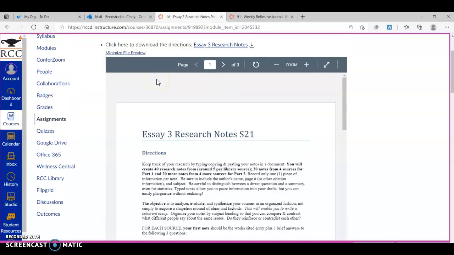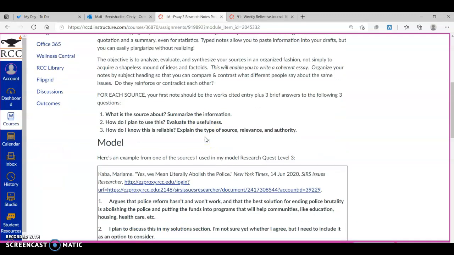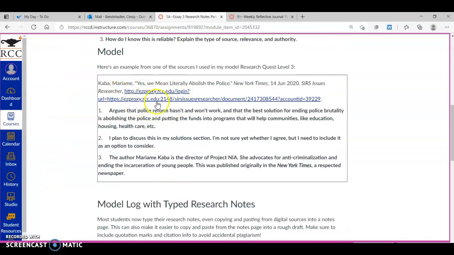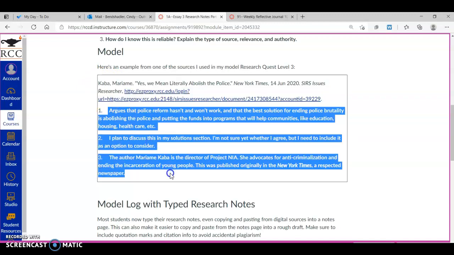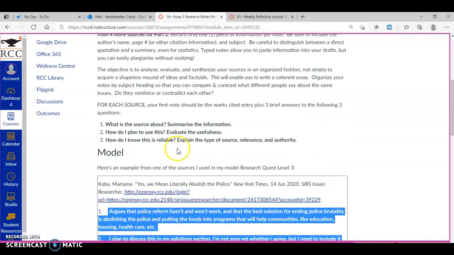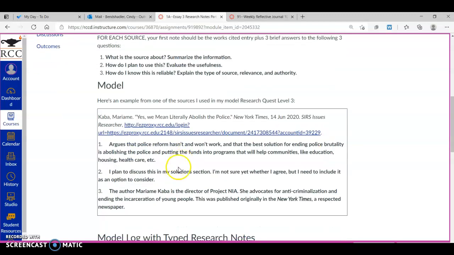Everything in this downloadable file is also the same thing as you're going to see right here, the directions. And then I have a model of research notes that I have created. I started off with the MLA citation, and then my first part is the annotations. So what is the source about overall? How do you plan to use it? And then what kind of source is it? What authority does it have? For instance, is this person an expert in the area? It was originally published in the New York Times, right?